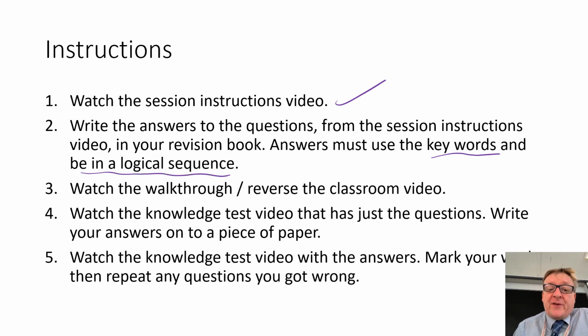Now the best way of finding the answers themselves is there's another video called the walkthrough, or reverse the classroom video, for cell biology. And for any additional work, if you want to improve even better, watch the knowledge test video, which just has questions on it. From that, you write down your answers onto a piece of paper. And then the final one is you can watch the same video but with all the answers in it, to make sure you understand exactly where you got things wrong.